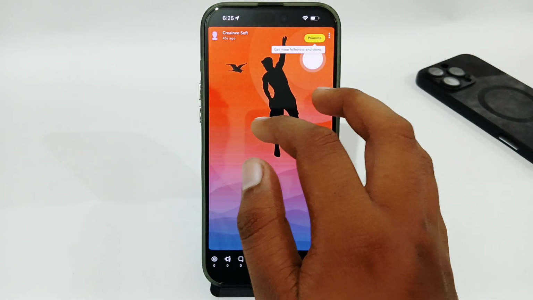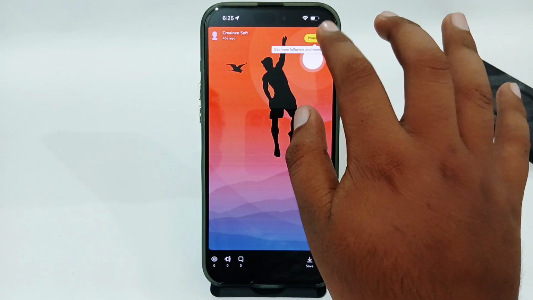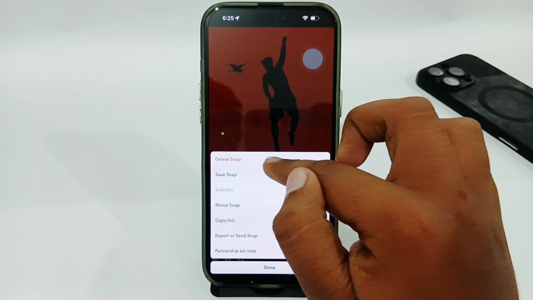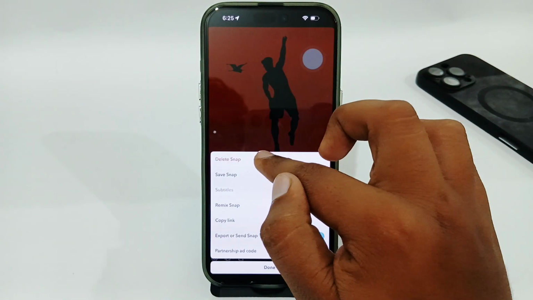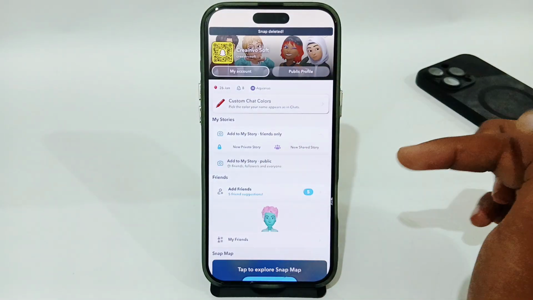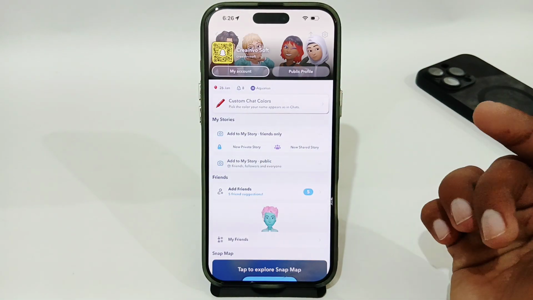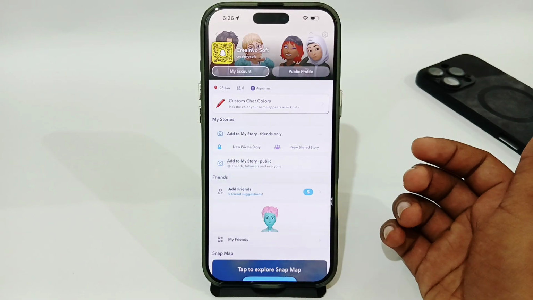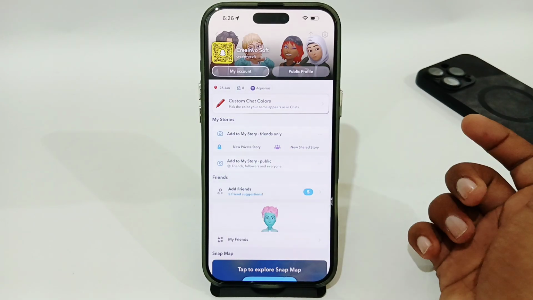And here simply tap on the three dots in the top right corner, and you will get the option of Delete Snap. Select that option, then select the Delete option again. And once you have done that, your story will be permanently deleted. So in this way, you can easily delete a story on your Snapchat.